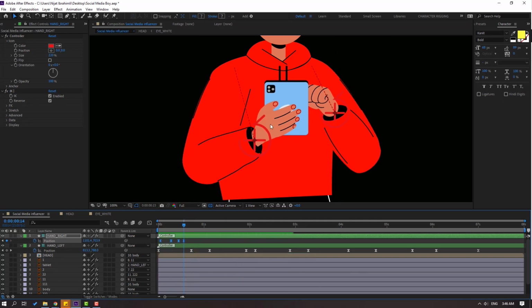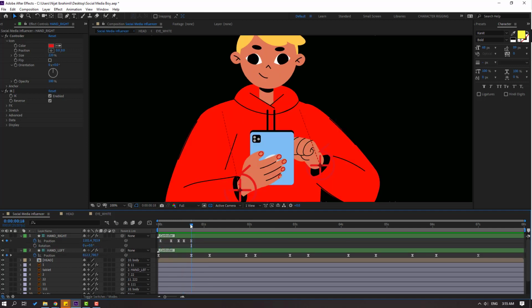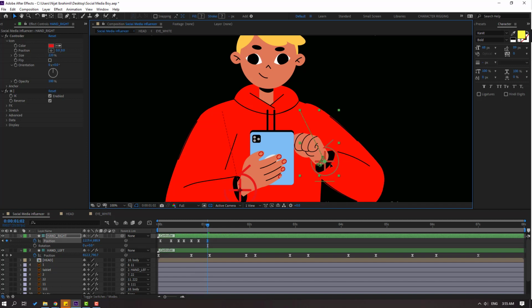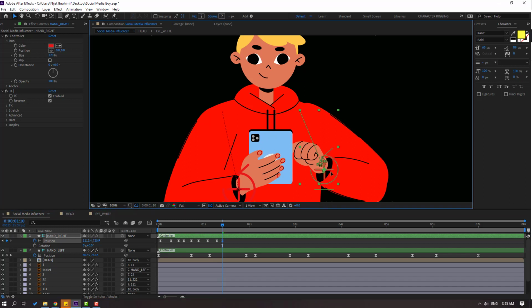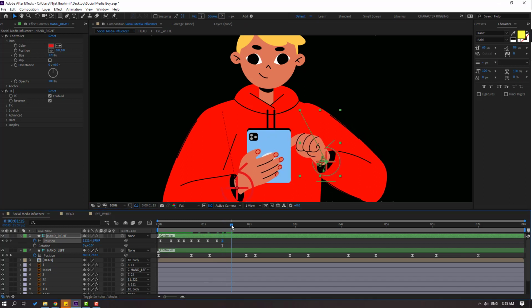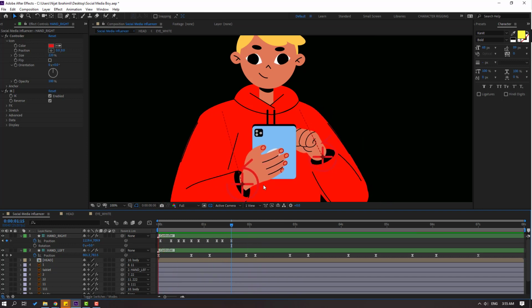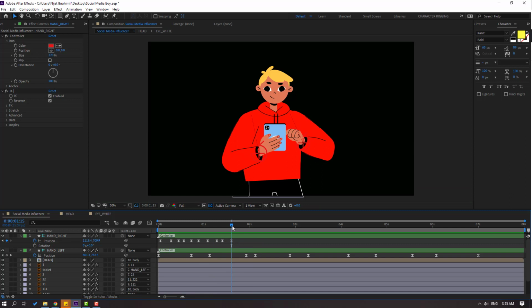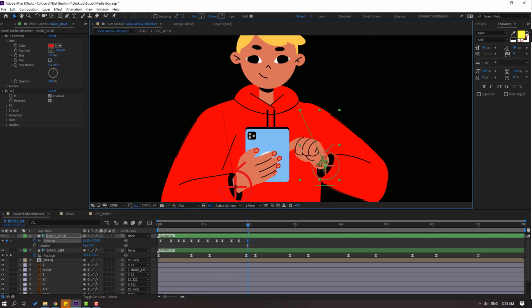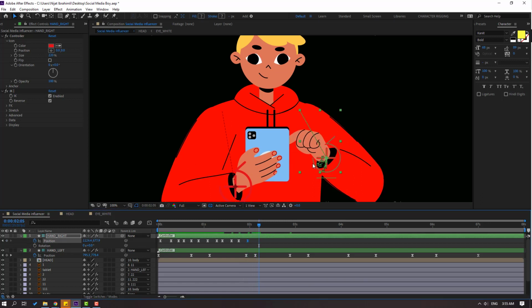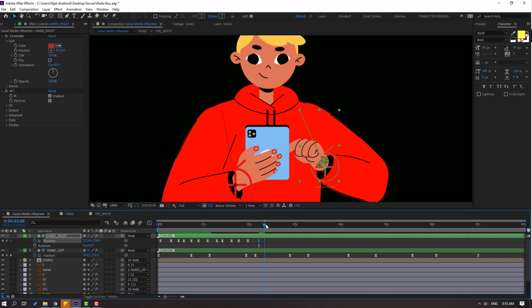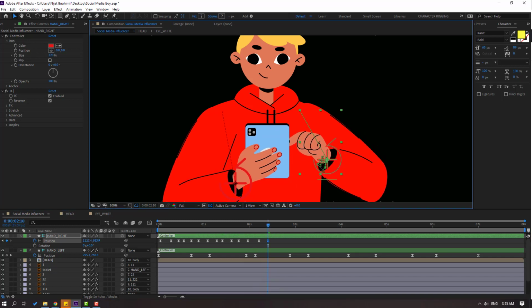Let's see. Nice. So let's go to here, make new position keyframe, go to 5 keyframes, let's move to right, again go to here, move to left, go to here, move to right, and here, move to left. Let's see. Nice. And go to here, let's make new position keyframe again, go to 5 keyframes, move up and go to here, move to left, and here, move to right.